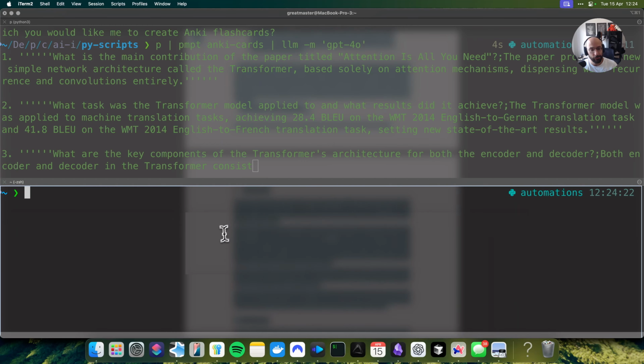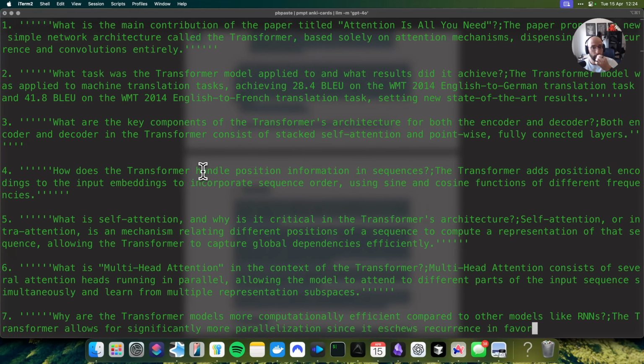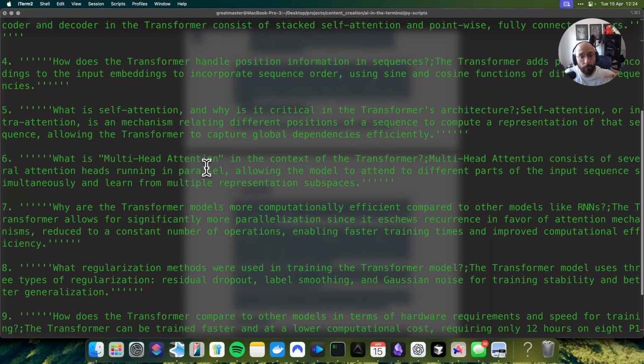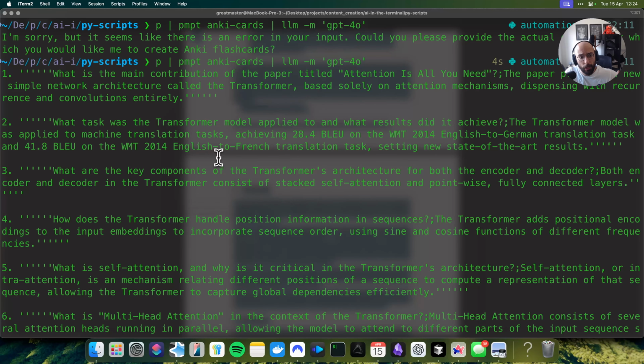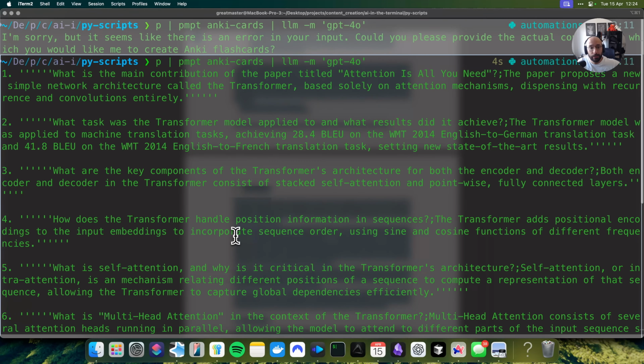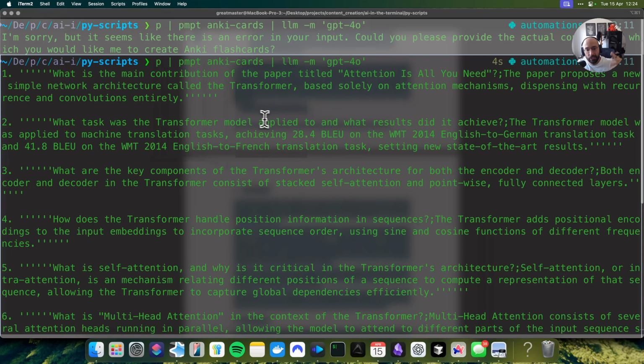Yes. So now, as you can see, the cards are being created based on the paper. And I can, if I wanted to, automatically upload them to Anki. But we're not going to do that right now. But as you can see, the cards are being created. They're related to the paper, obviously. Transformer model, attention is all you need, etc., etc. I could go very specific. But now let's see how this type of thing works.